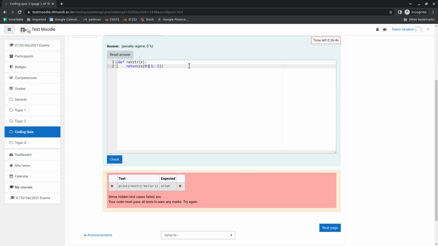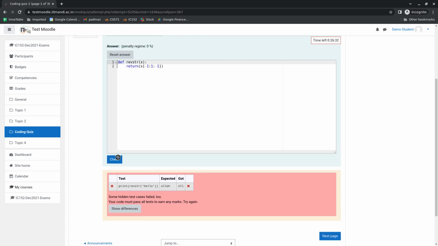Let me check the code a little bit. Now let's see what happens. Again, I'm not getting anything, so let me go from -1 to 1. Let me print this. Now let's see what I get. Okay, I got OLL. So again, this is wrong code. The code which I have written here is wrong.